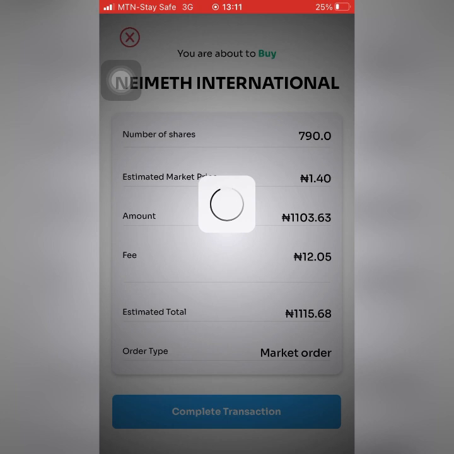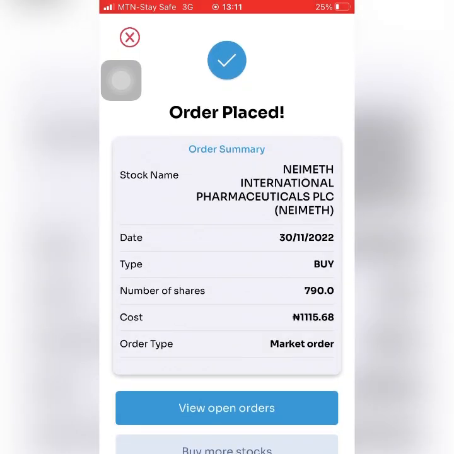This is how to buy shares in the Chaka app.